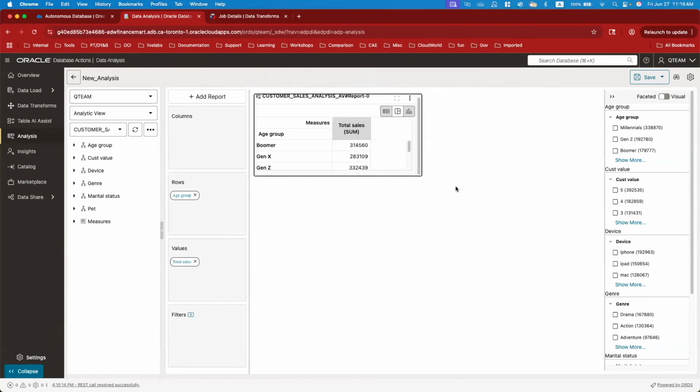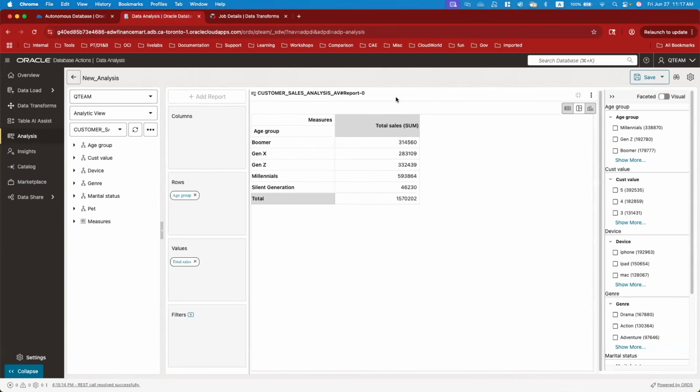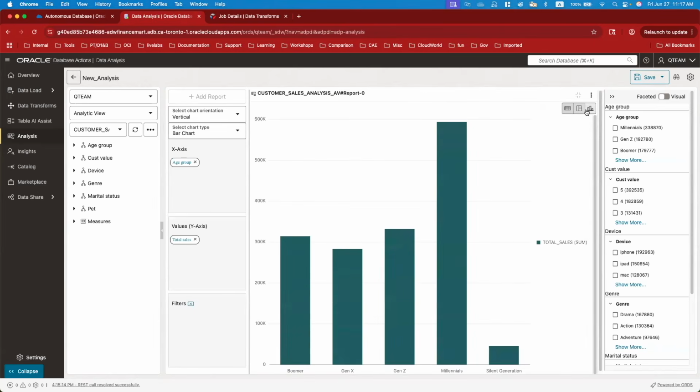So now we can start doing our first analysis. What we'll do is expand by clicking the expand button in the top right. And from there, we'll click bar chart, as this makes it easier to visualize the data. So what we're doing here is we want to show the sales amount by age group. So what we can do is select chart mode by clicking on the top right chart icon.